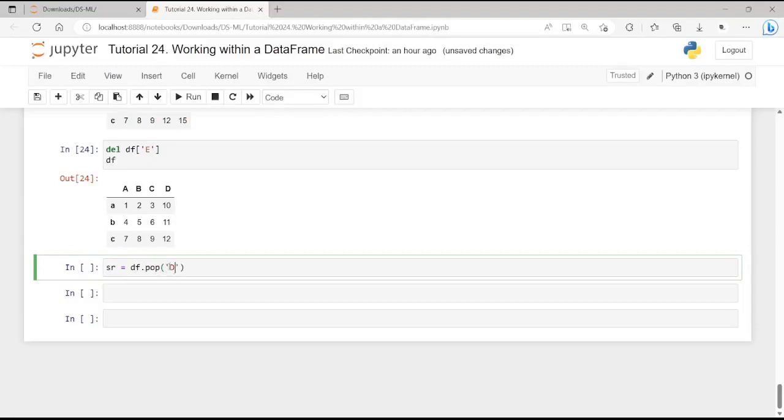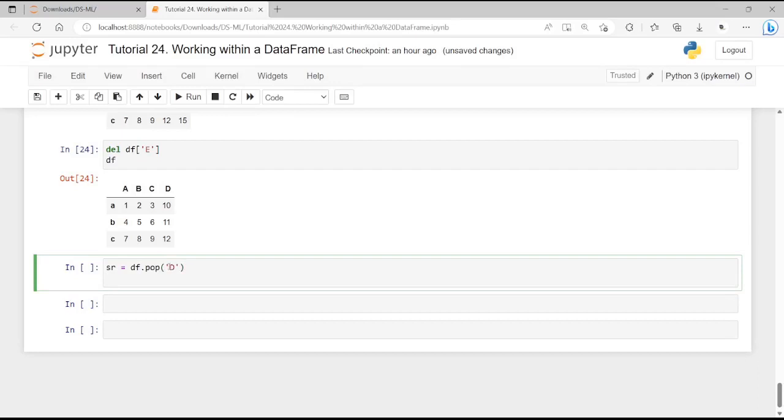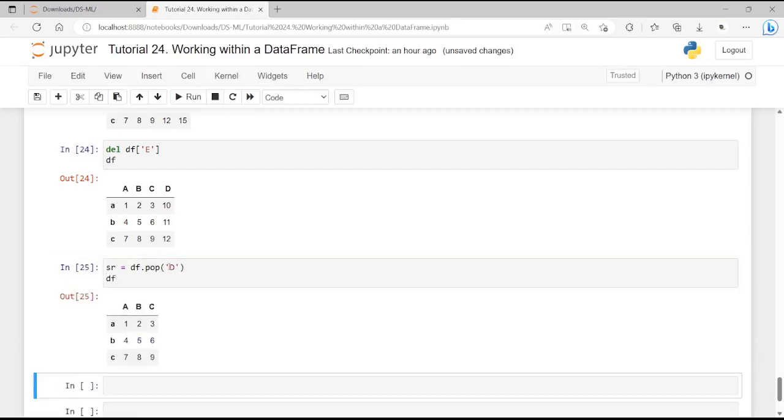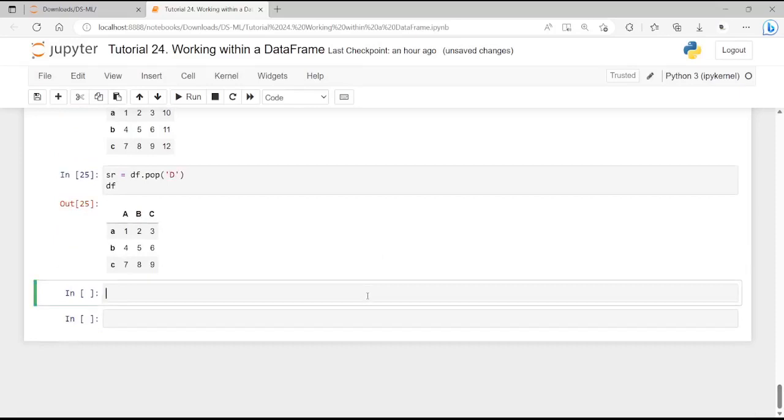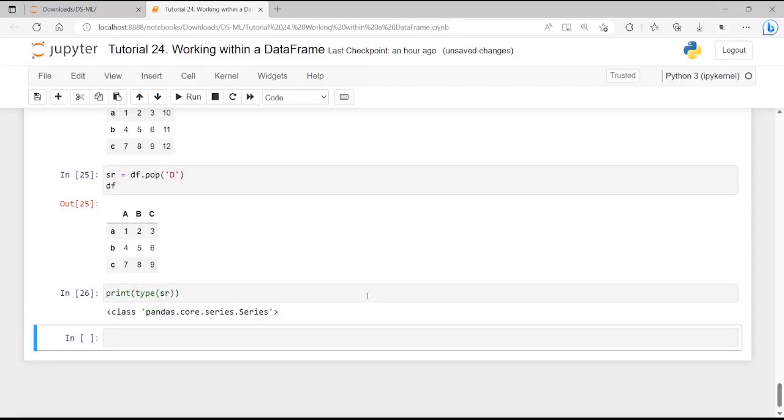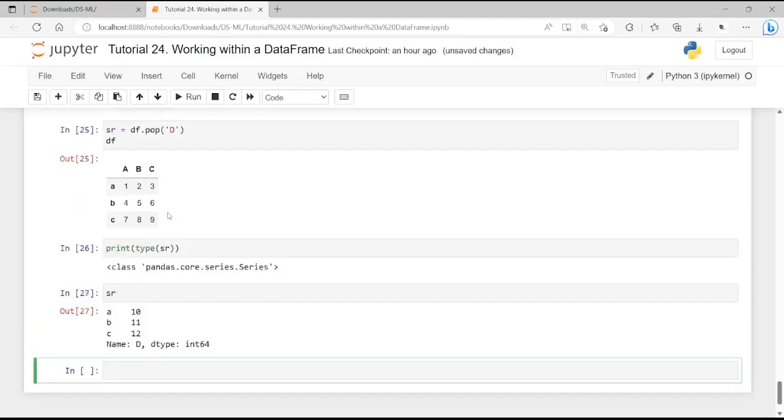Kindly observe, dear friend, I'm going to pop the df, that is the d column, and let me update the data frame here. So see here, dear friends, and do you want to know where the exact series is? Yes, see here, I let you know the print type of SR, and kindly see, it is a series, and it has what column D had.